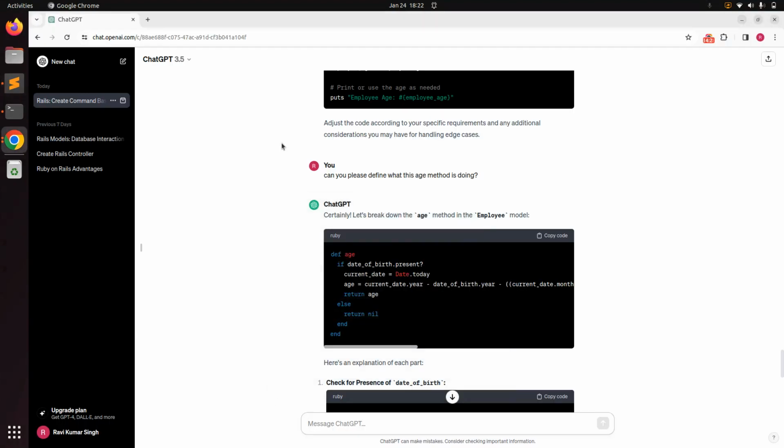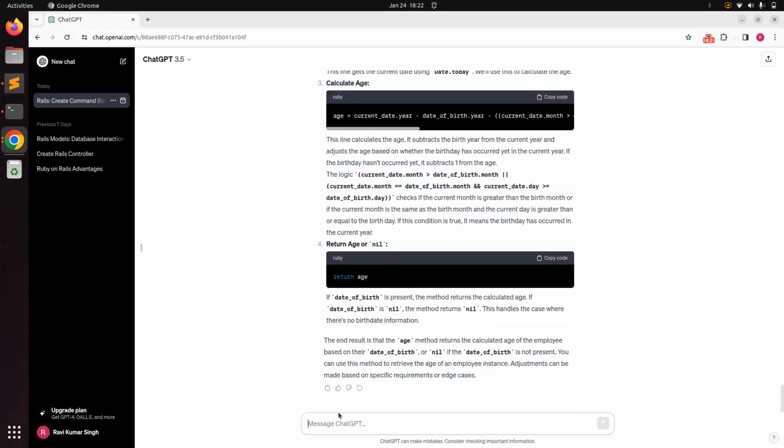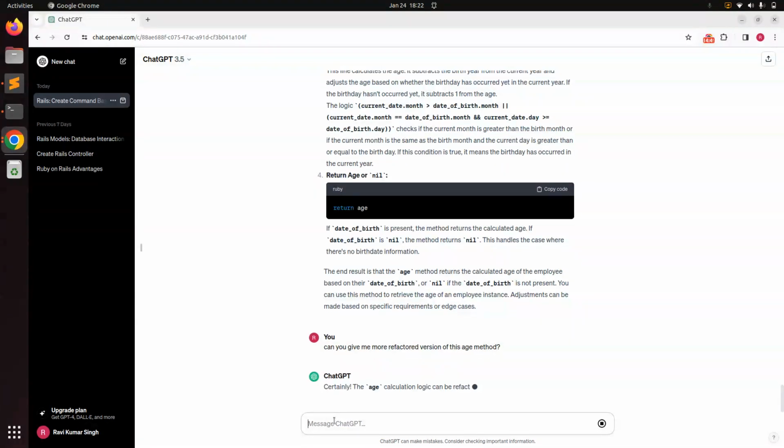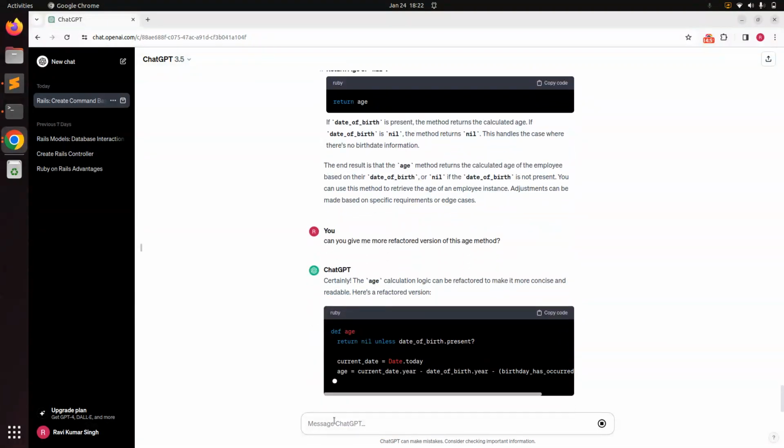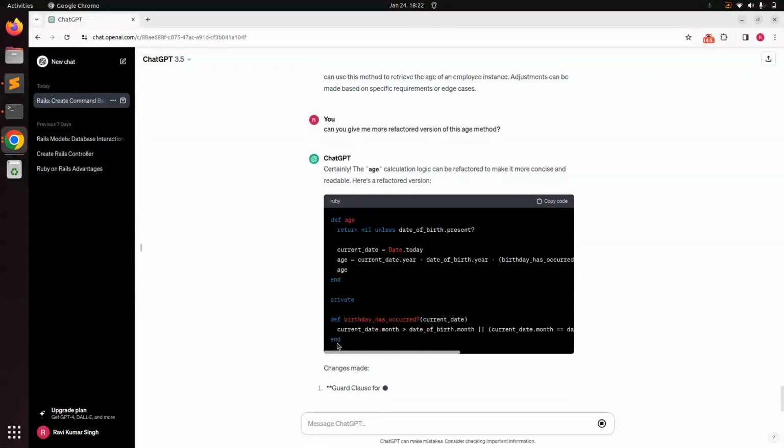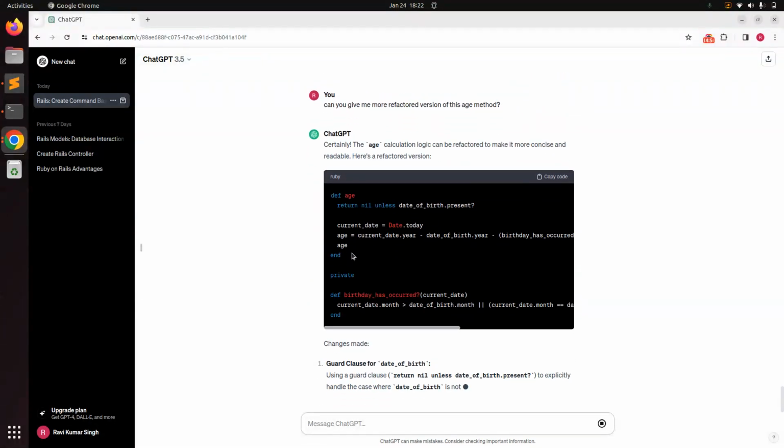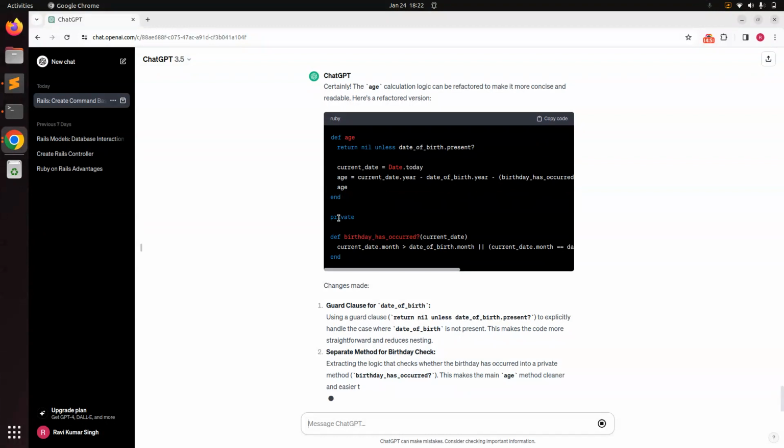So let's ask ChatGPT: can you give me a more refactored version of this age method? If you ask this, ChatGPT will tell you certainly. Here you can see that it has done the same thing, so now we do not have any if block.